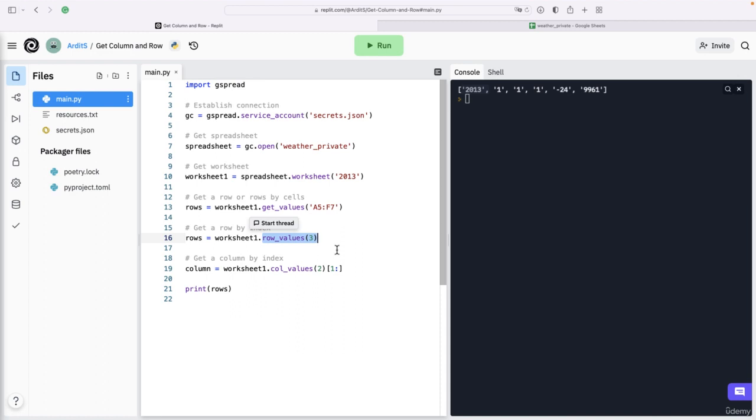And that's the end of this video. In the next video, we're going to look at how to get the value of a particular cell and also how to search for cells that have a particular value.